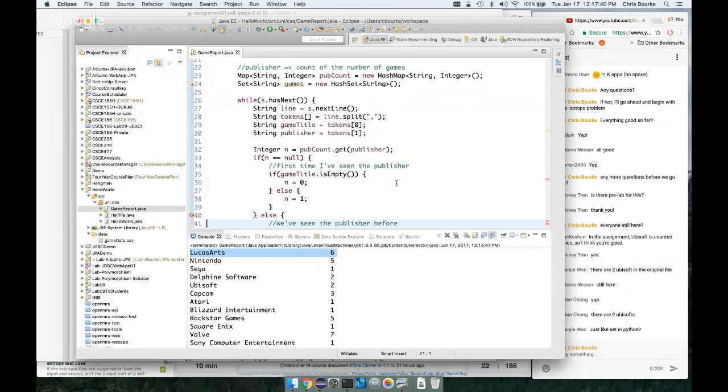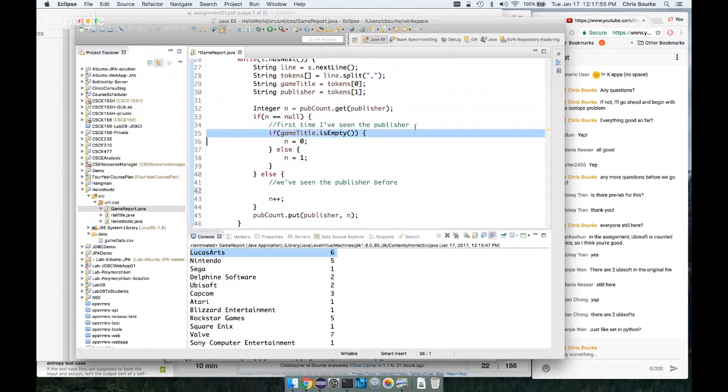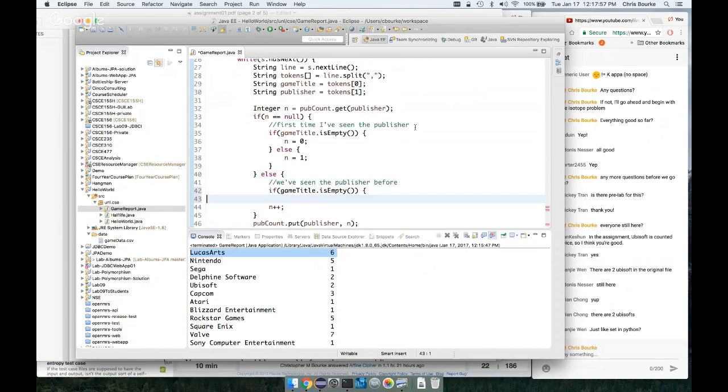Likewise here, we've seen the publisher before, but we should only increment it if the game title is not empty. And we don't need an else because n is the previous value. So if the game title is not empty, then we should increment it. If the game title is empty, then we don't need to do anything. We can retain the old value of n. Okay.